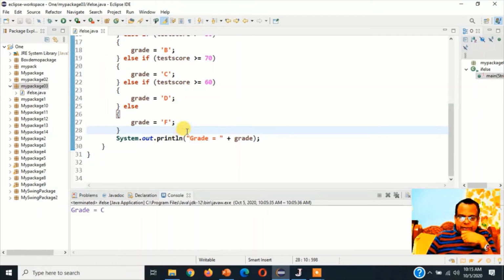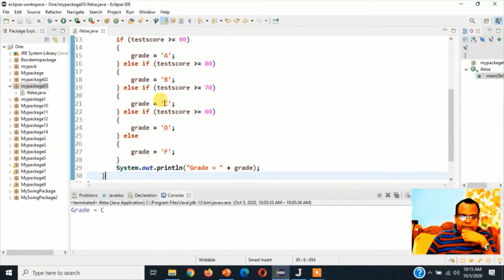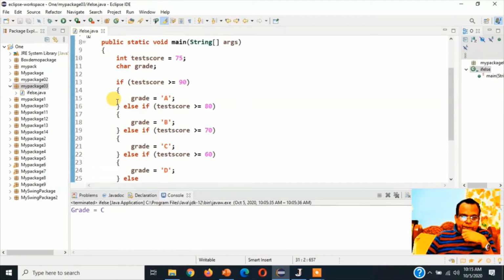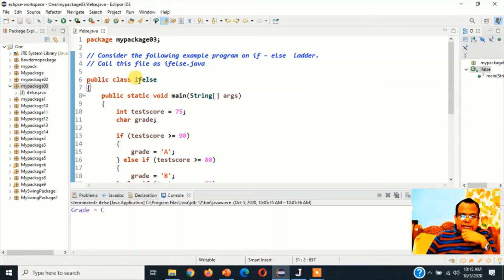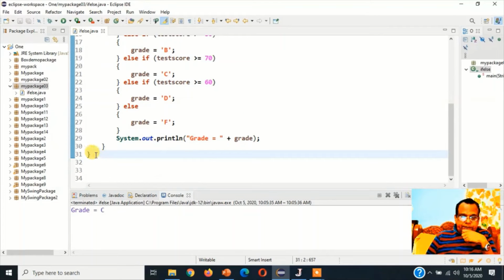Then System.out.println in bracket, "Grade is equal to" within double quotes, plus grade. Close the bracket, put semicolon. Okay, close the brace at this point for the main function, public static void main, which is now coming to an end. And this is the end of the definition of our class ifelse. That means the program has come to an end at this point. Fine, it's a very simple program, an if-else ladder.